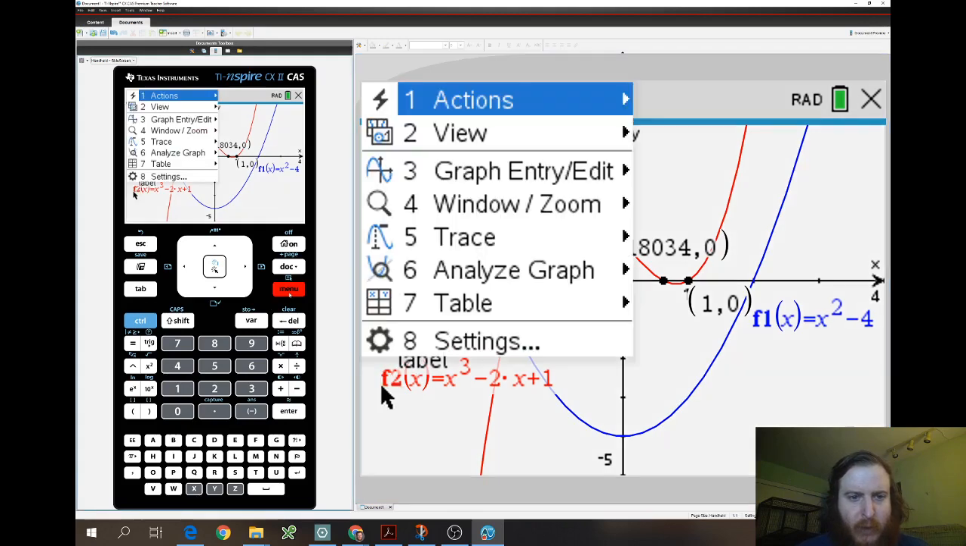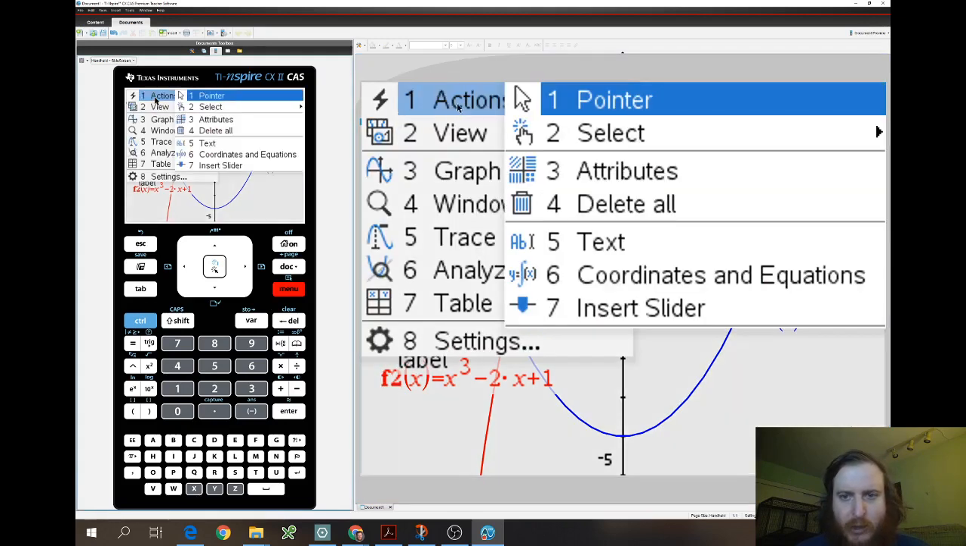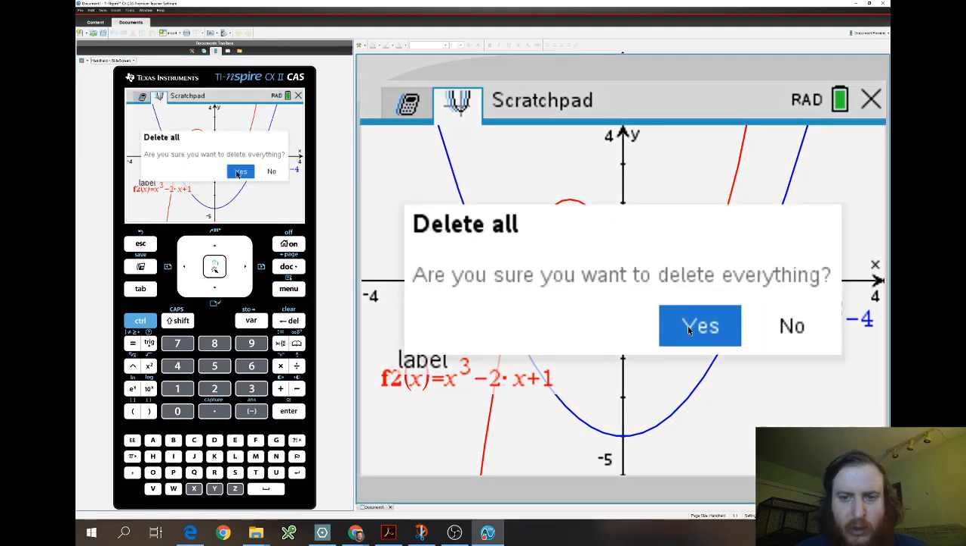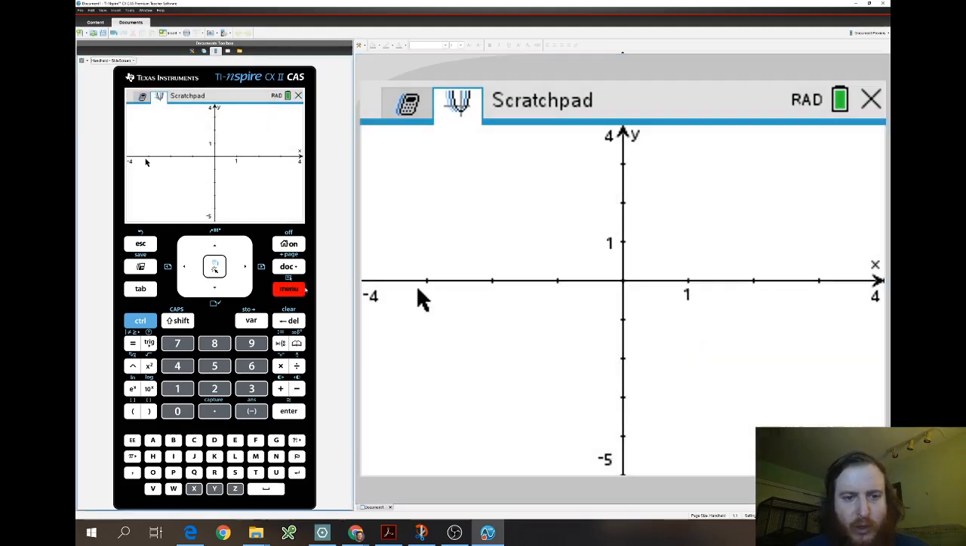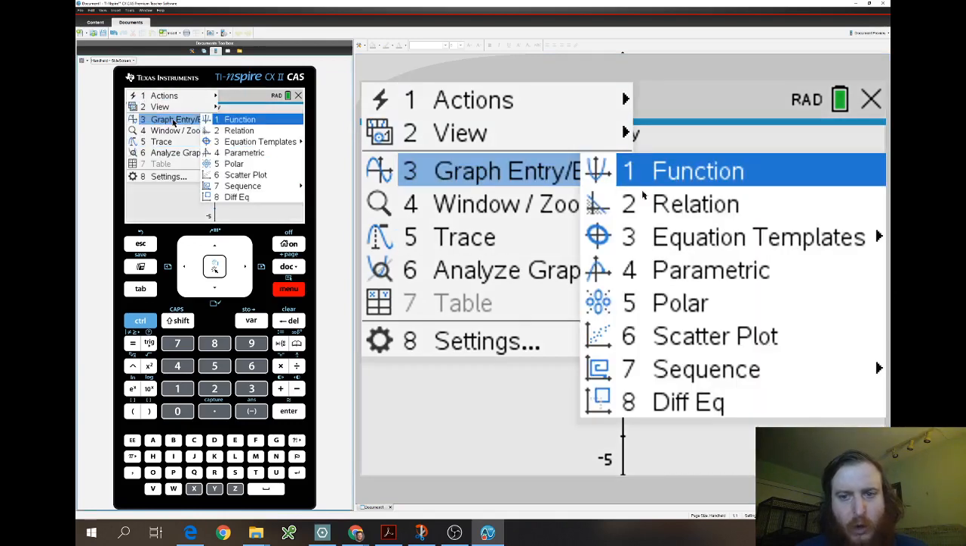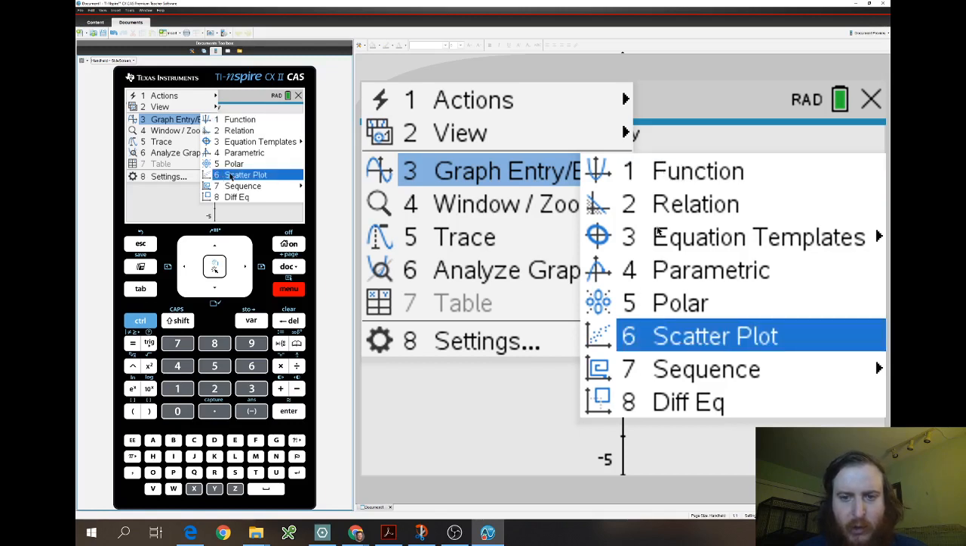And so if we want to get rid of everything, menu, actions, and we can delete everything. And it'll say, do you want to delete everything? Yes. I do want to show us one last thing with the graph, is on graph entry edit, we're almost always going to stay on function. But every now and then, we will use a couple of these other ones.